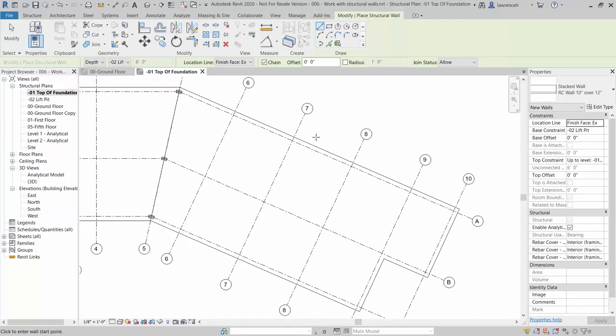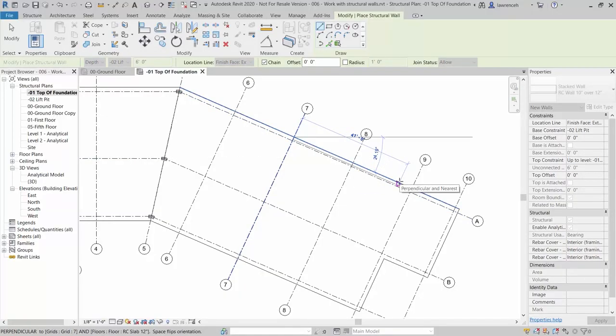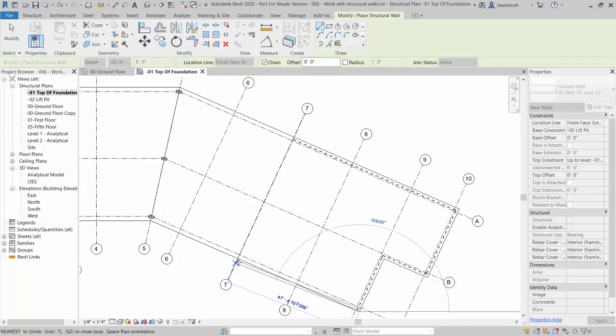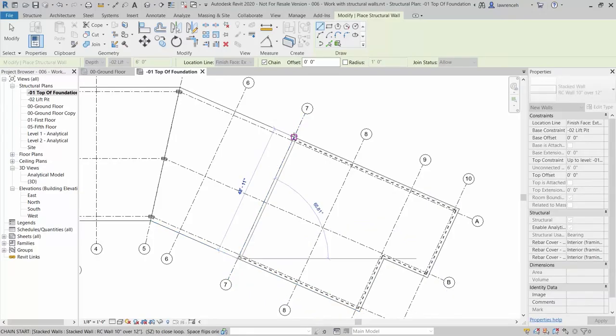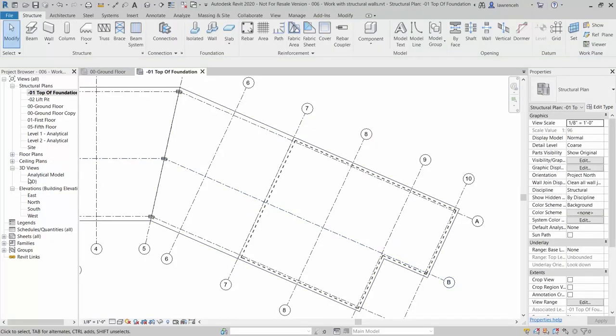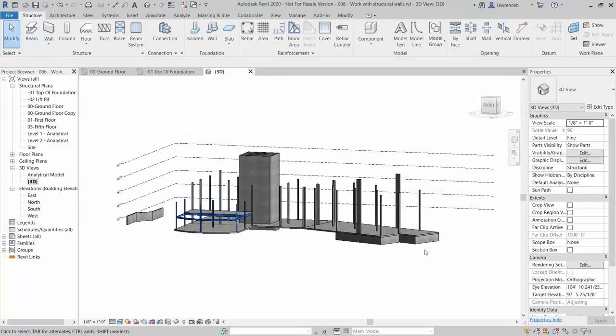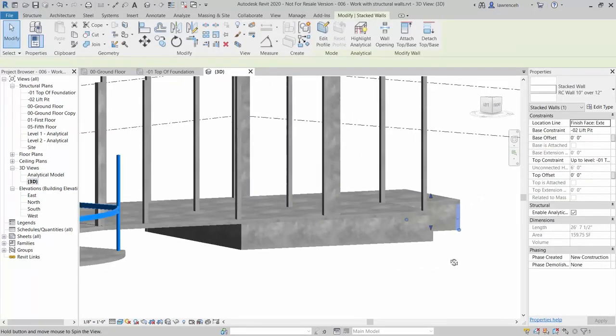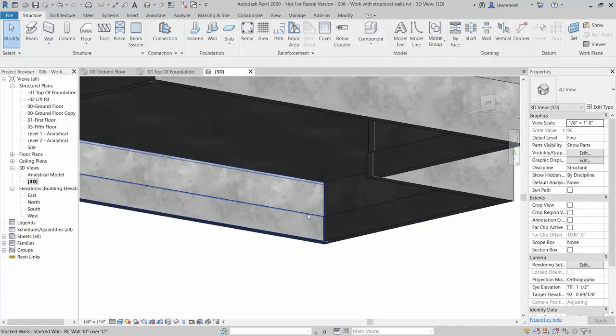So I'm going to begin on the edge of the floor and grid 7. Note that I'm drawing in a clockwise fashion. This will ensure that the wall comes out the right way, and also our location line is correct. So here, I'm now going to trace around the edge of the slab and construct my wall. If we switch now to the 3D view, we can now see our basement wall. We can clearly see the transition between the 12-inch wall and the 10-inch wall.